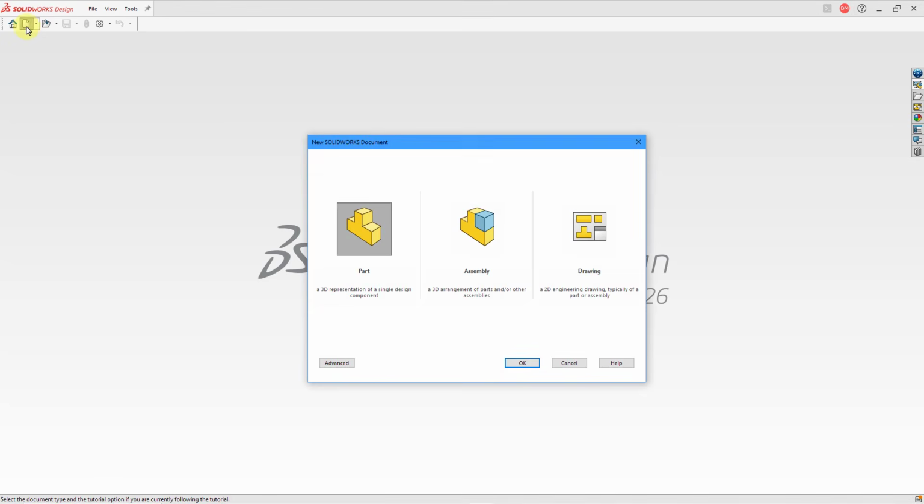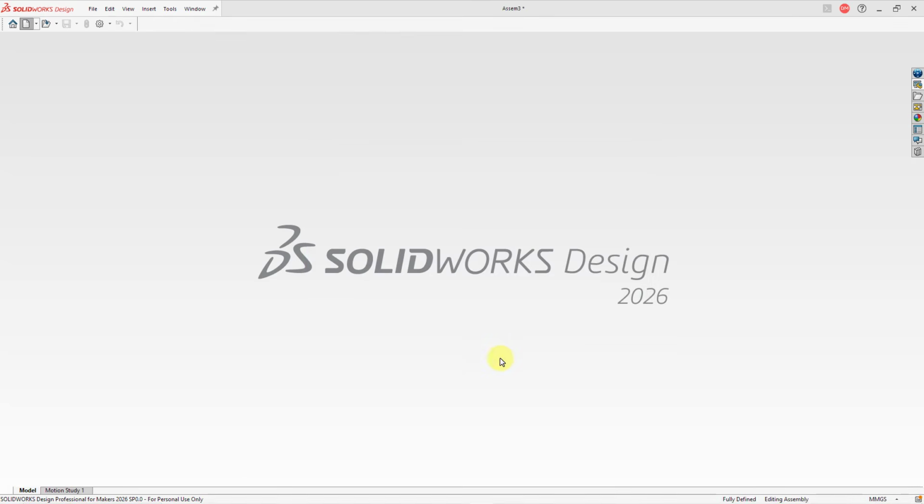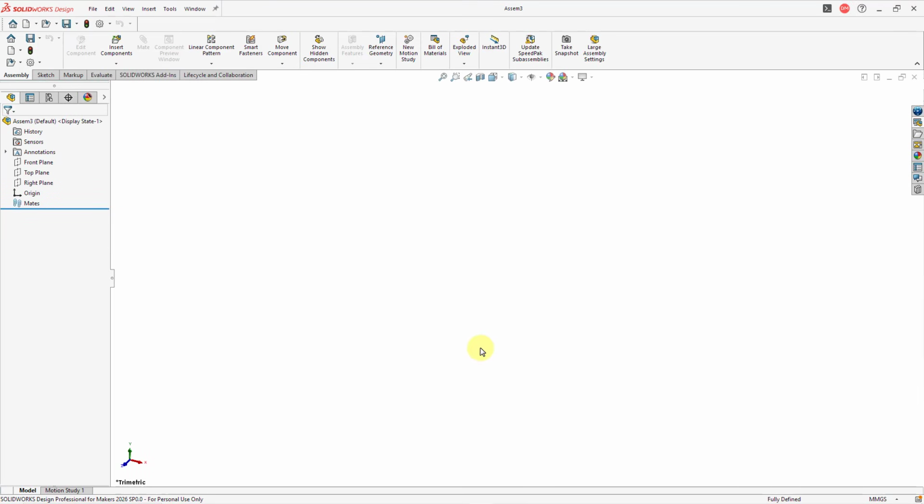I will click on the new icon. In the new SolidWorks document dialog box, it defaults to part. I'm going to change to assembly and then click the OK button. And now I've got my new assembly started. It's been given a default name. Right off the bat, I'm going to change the name.